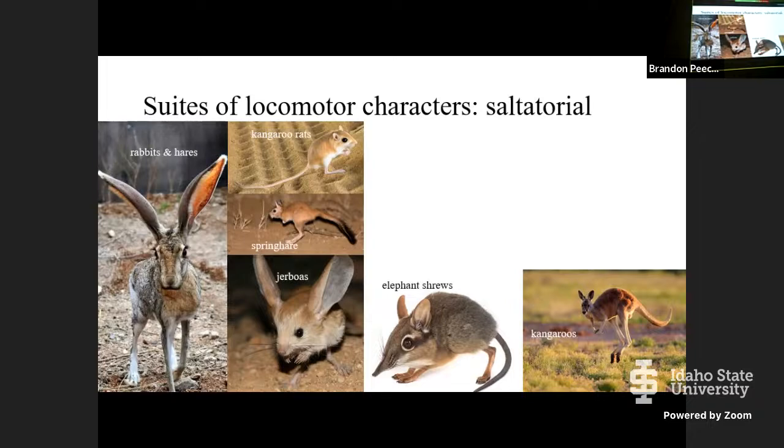All right, what really just jumps out to you right away about saltatory, jumping, hopping vertebrate mammals? Big back legs. Big back legs? What parts of these back legs are big? Huge feet.